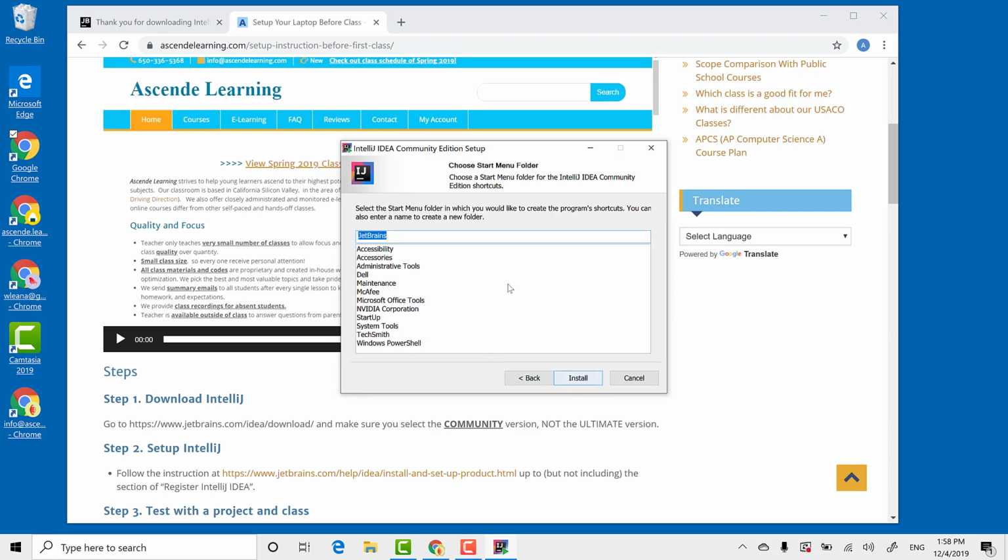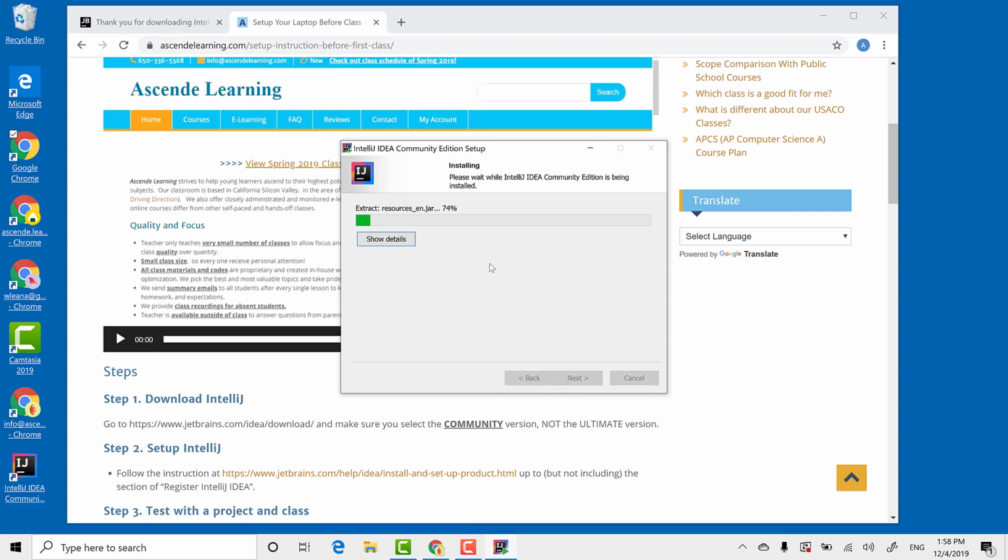So say next, and this is the folder that IntelliJ is gonna be created within. So leave that as default. So I go install. And you just wait for your installation to finish.